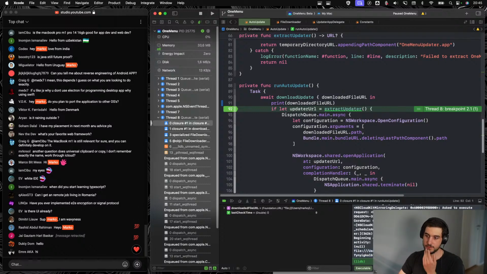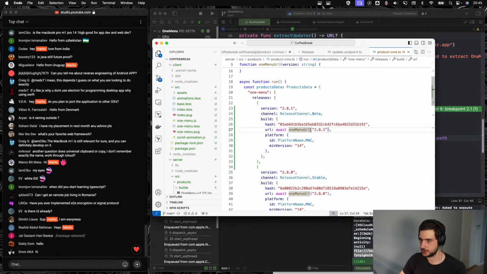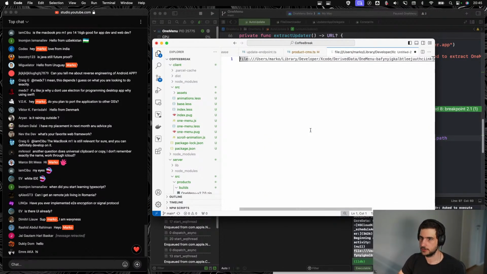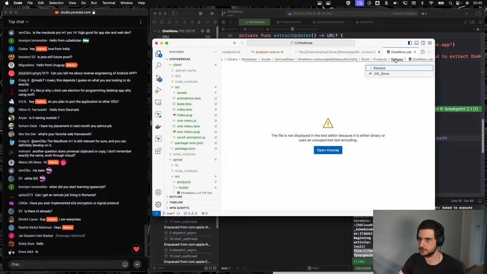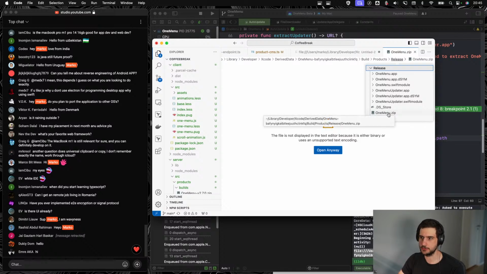And so, because now I actually do have this file, I'm going to try and open this file. So if I just create a new file here, I get a file URL. So if I click that, I think I can just go there, and there it is. So basically I do have OneMenu zip, and it is in the Xcode release temporary release folder, because this is just running from the Xcode build.